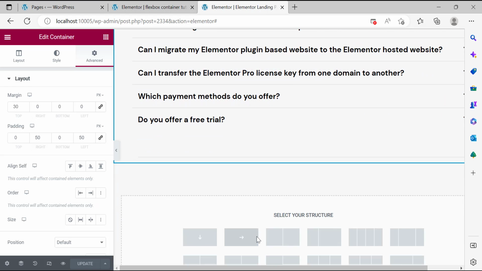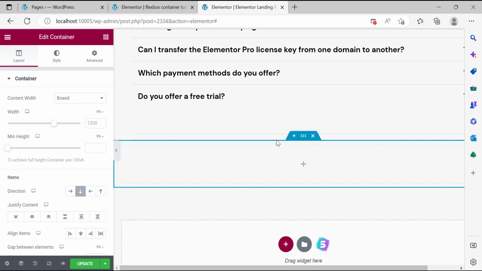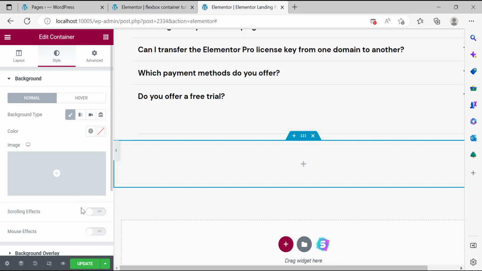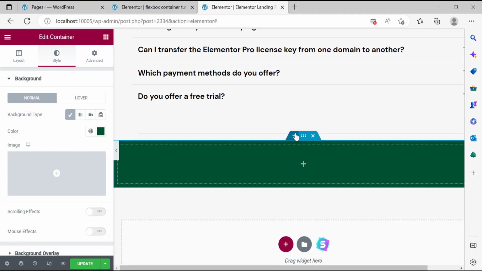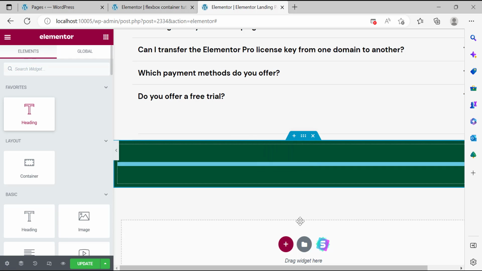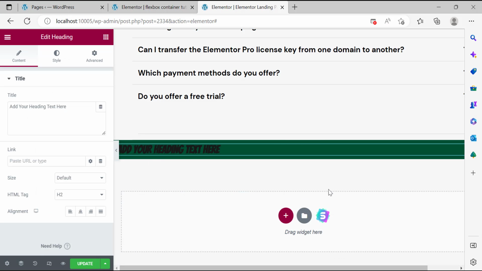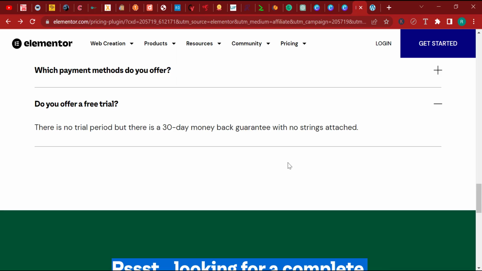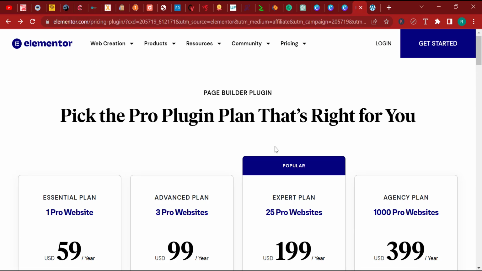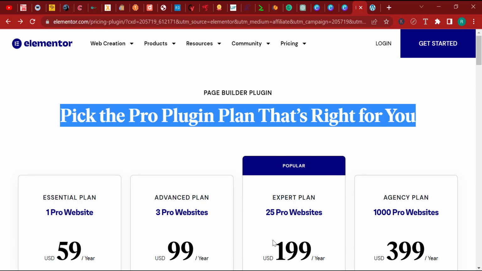I'm gonna create a new column or a new container from top to bottom. Click on the container, go to style, and I'm gonna come here and change this color to green. That's it. I'm gonna go ahead and click here, and then I'm gonna add a heading. Now this heading should be white, but if I'm a good designer, normally this heading should be the same size and the same stuff as this one, except the color should be different.